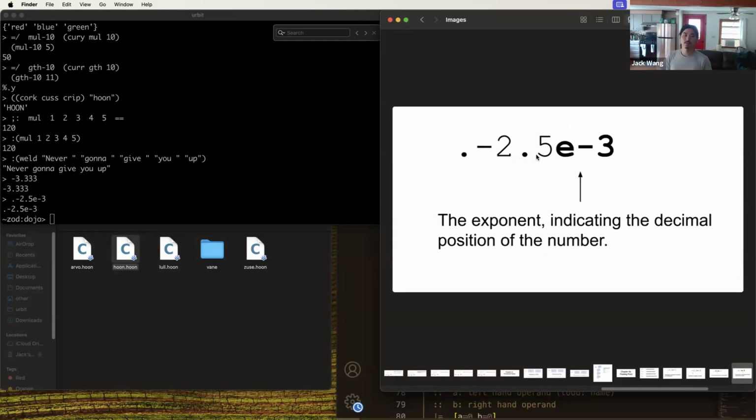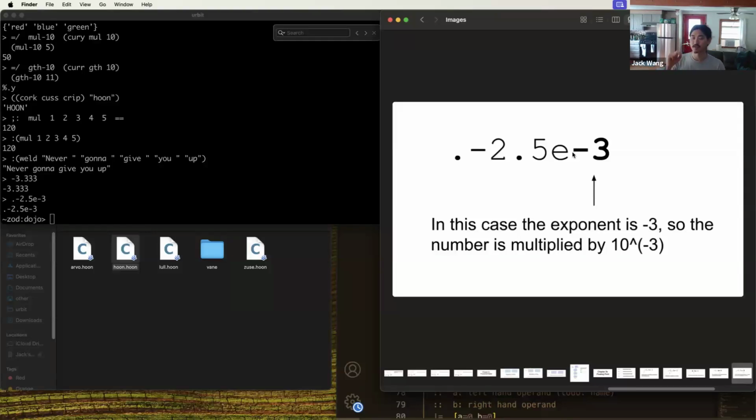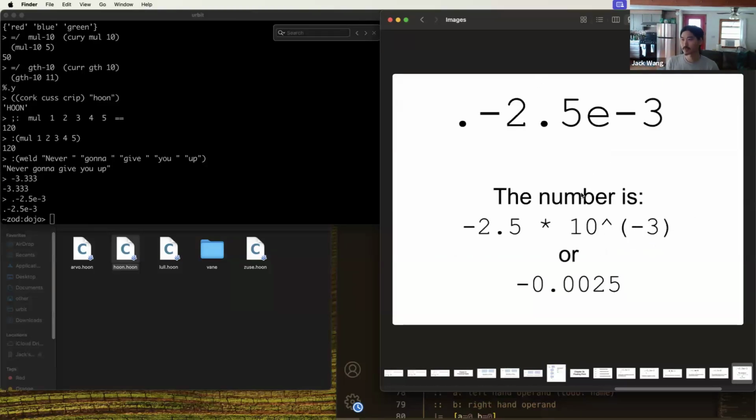And here's the exponent of this number. In this case, e negative 3 means that it's 2.5 multiplied by 10 to the negative 3. And if you recall, 10 to the negative 3 means 1 over 10 times 1 over 10 times 1 over 10. That's 1 over 1,000. So in this case, we're multiplying negative 2.5 by 1 over 1,000. So the number is negative 2.5 times 10 to the negative 3, or negative 0.0025.